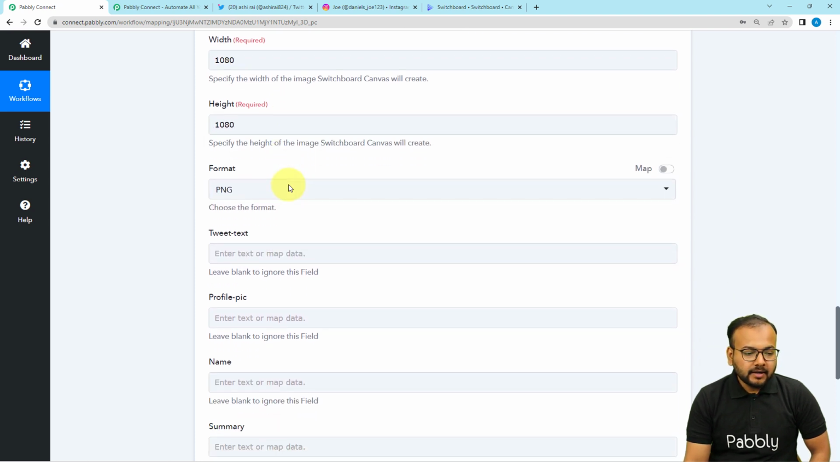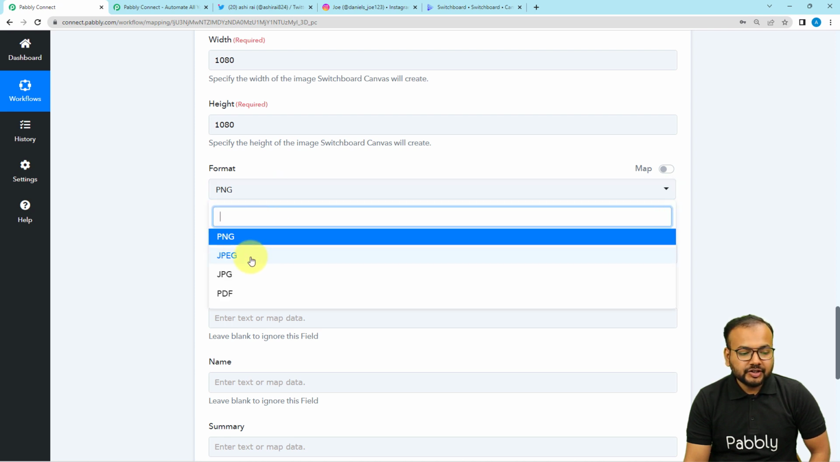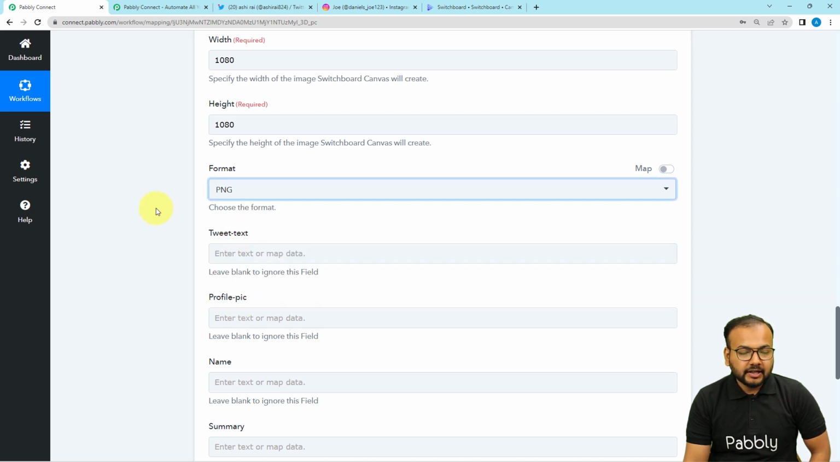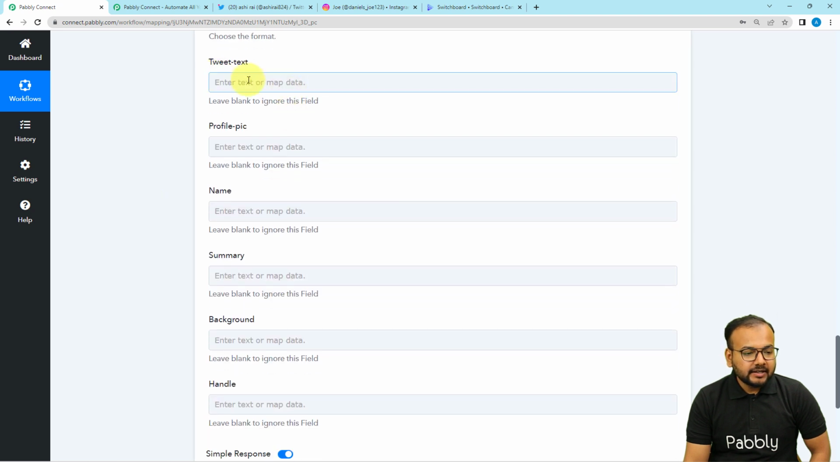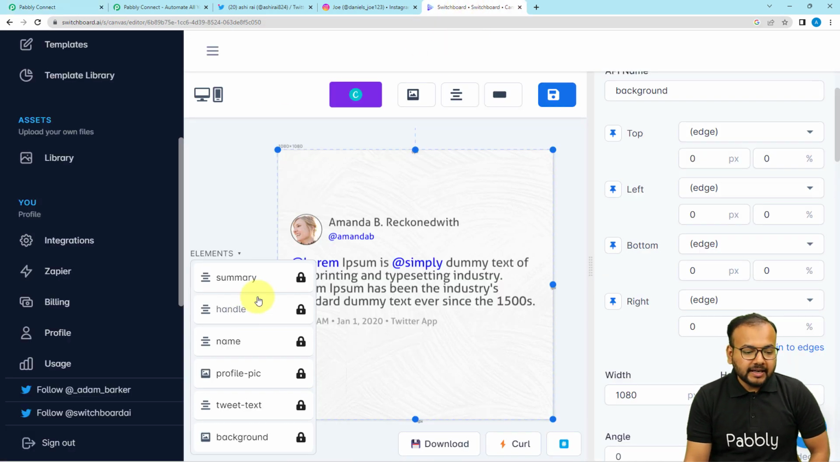Okay, and here you can select the format that you want to generate. You want a PNG, JPG, or any other. I'm selecting PNG only, right? And here it is asking tweet text, profile pic. What are all these things? So guys, these are the names of the variable elements we have here.